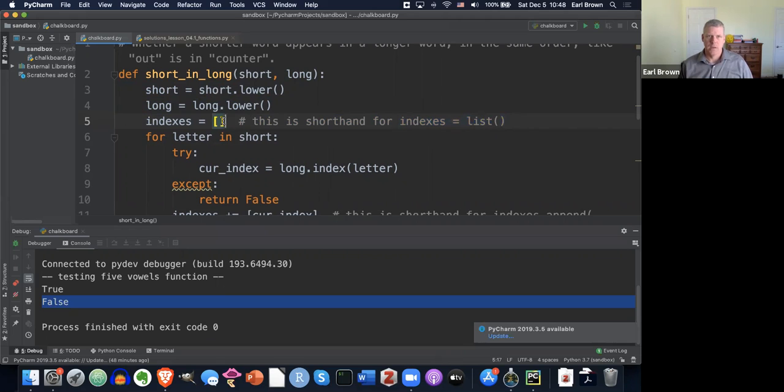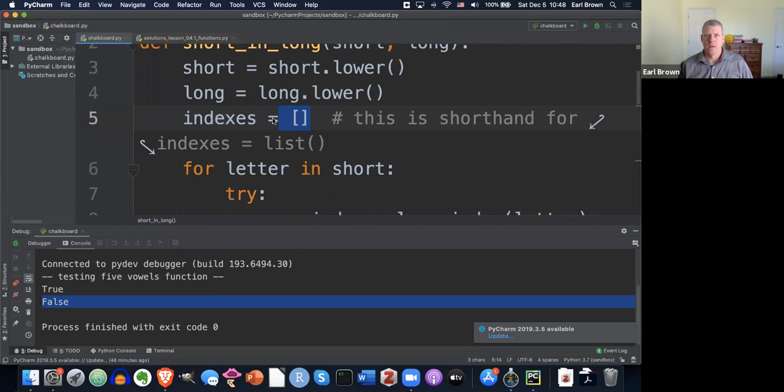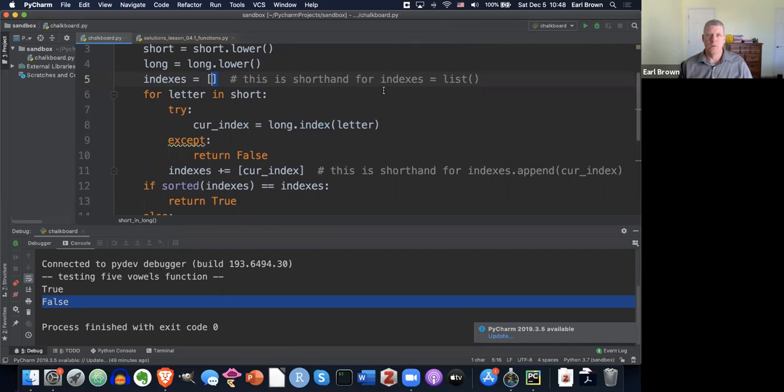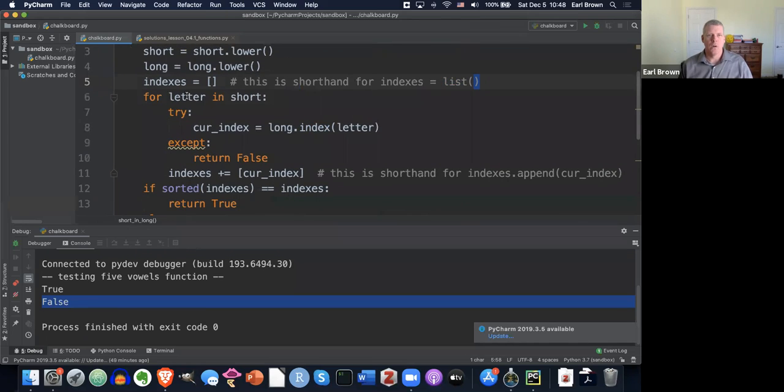This has the same effect. So you can create an empty list by giving a well-formed variable name, assignment operator, equal sign, and then open close square brackets. That's shorthand for a more verbose way of doing it with the list function, which has parentheses. Okay, then we're going to loop over each letter of the short word, right? So I'm going to give it the variable name letter here on line 6 in short, which is the name of the variable that holds the short word. We're going to look at each letter, okay? And then what we're going to do is we're going to try, which I haven't shown you try except yet, have I?